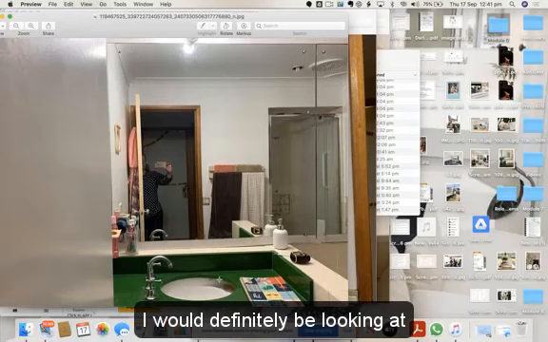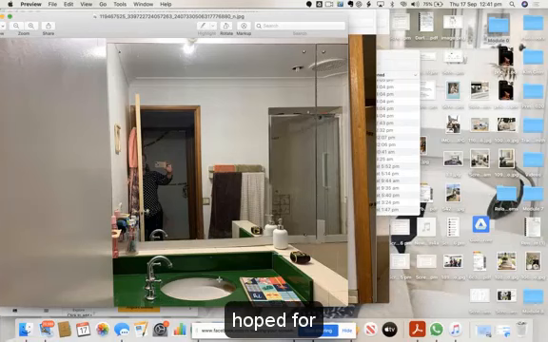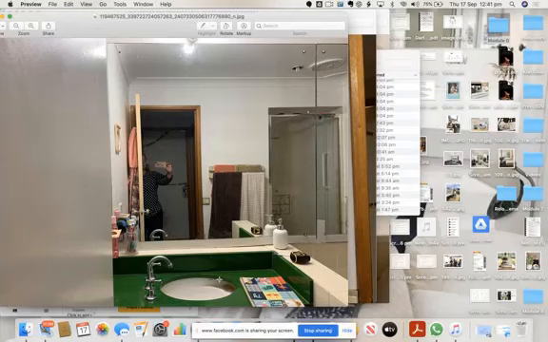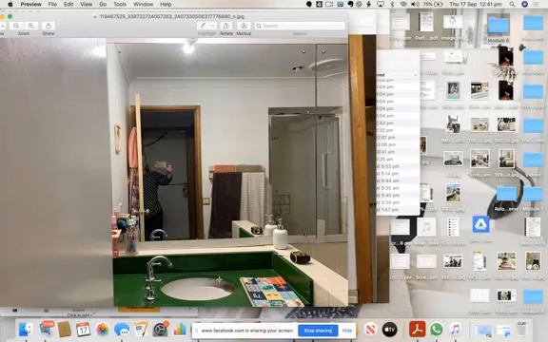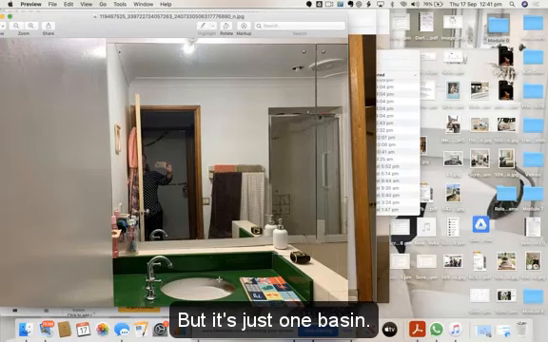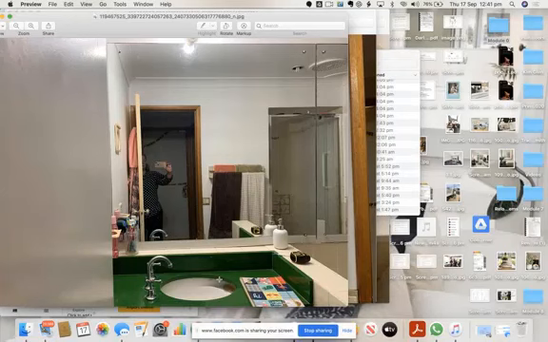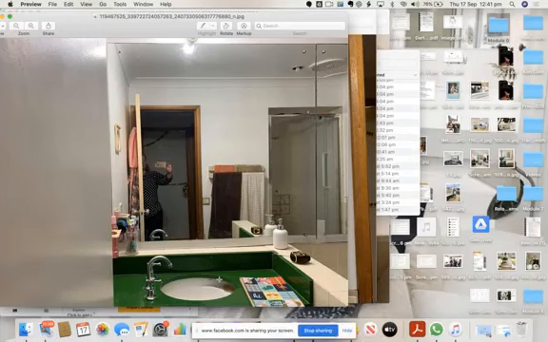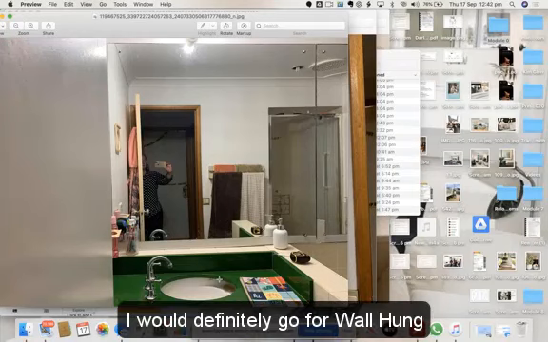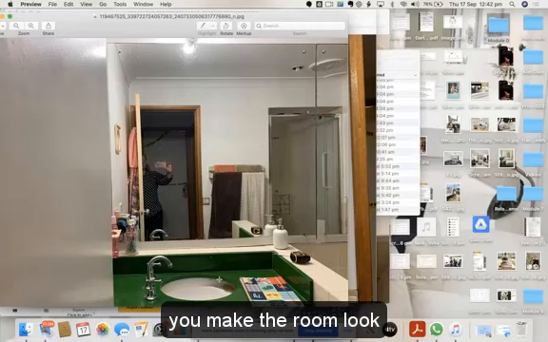I would definitely be looking at making a feature out of your basin. Now, I know that you had hoped for two basins, double basins. Don't think you've quite got room for that, but I'd be going for something quite big, like something that two people could stand at, but it's just one basin. And you might even go for 2 lots of taps. So it's a little bit of luxe, but not going overboard. I would definitely go for wall-hung vanity to try and to expose the floor so that you make the room look bigger.